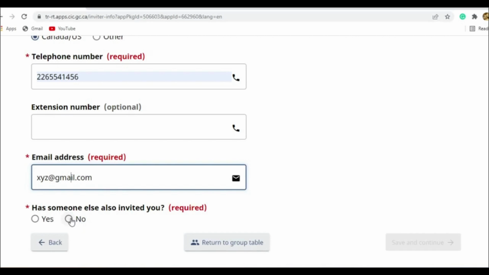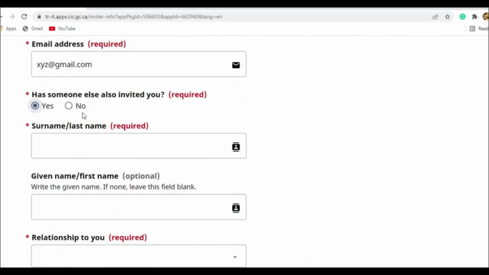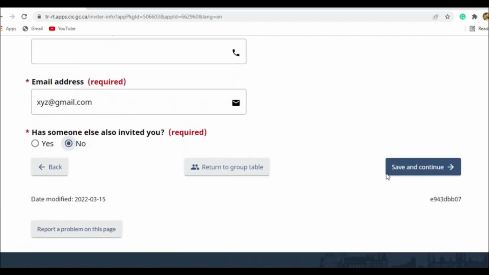Has someone else also invited you? If you are multiple people inviting, you can say yes. A son is having a wife here, you can apply that, or a husband here, you can put a yes and give all the details. If not, you can select no and save and continue.